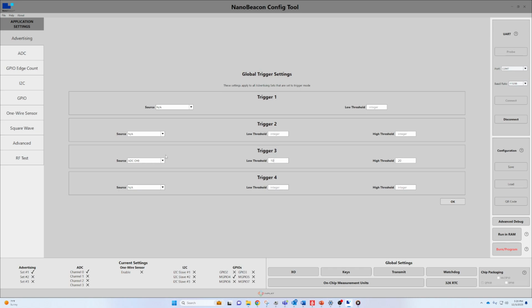And now the data that comes in on ADC channel 0 will be compared to these integers here. For the low threshold, if it is below this value, then it will trigger. And for the high threshold, if it is above this value, it will trigger. So in this case, let's just say this is directly in degrees Celsius. So below 10 degrees Celsius, I want it to trigger, and above 20 degrees, I want it to trigger. But in between, I am fine to have it as is. Of course, I don't have to do both of these trigger sources. I could have just the low one or just the high one. In this case, I'm having a combination here.